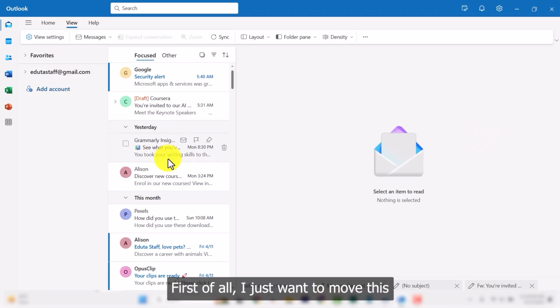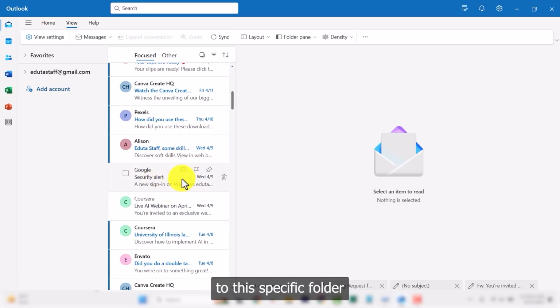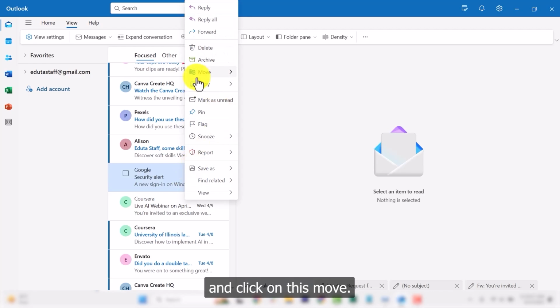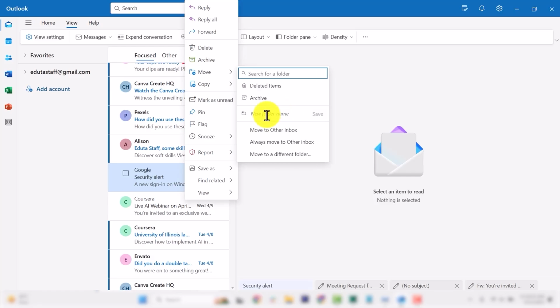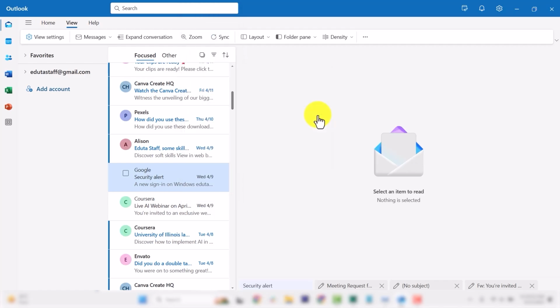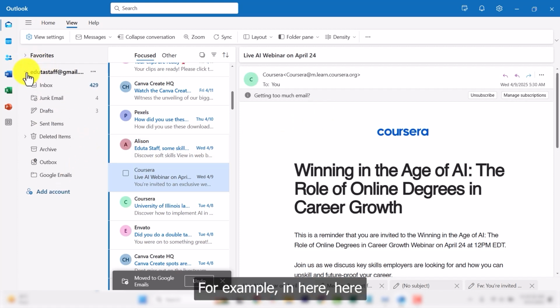For example, first of all, I just want to move this specific email to the specific folder. I'll just right click on that and click on this move. And here is the option called create a folder. We'll click on that. We name that, for example, Google emails. Click on save and your folder will appear in the list. For example, in here. Here you can see Google emails in here.